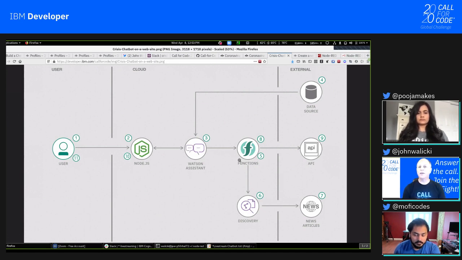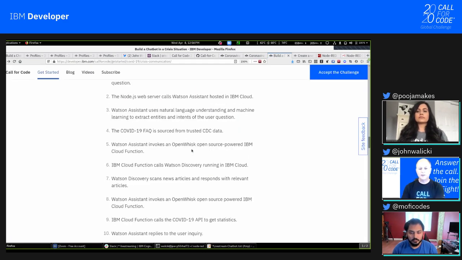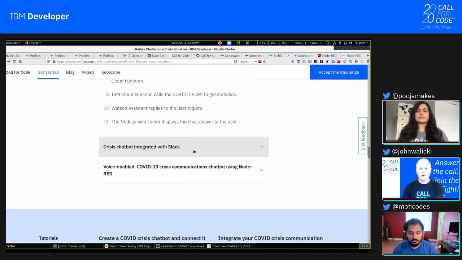And so we take advantage of Watson Discovery, which is a news service that can use natural language understanding to select articles based on COVID-19 and whatever you're interested in. So that's the common architecture that we're showing here. And then of course we annotate the steps, so we tell you how it all works.